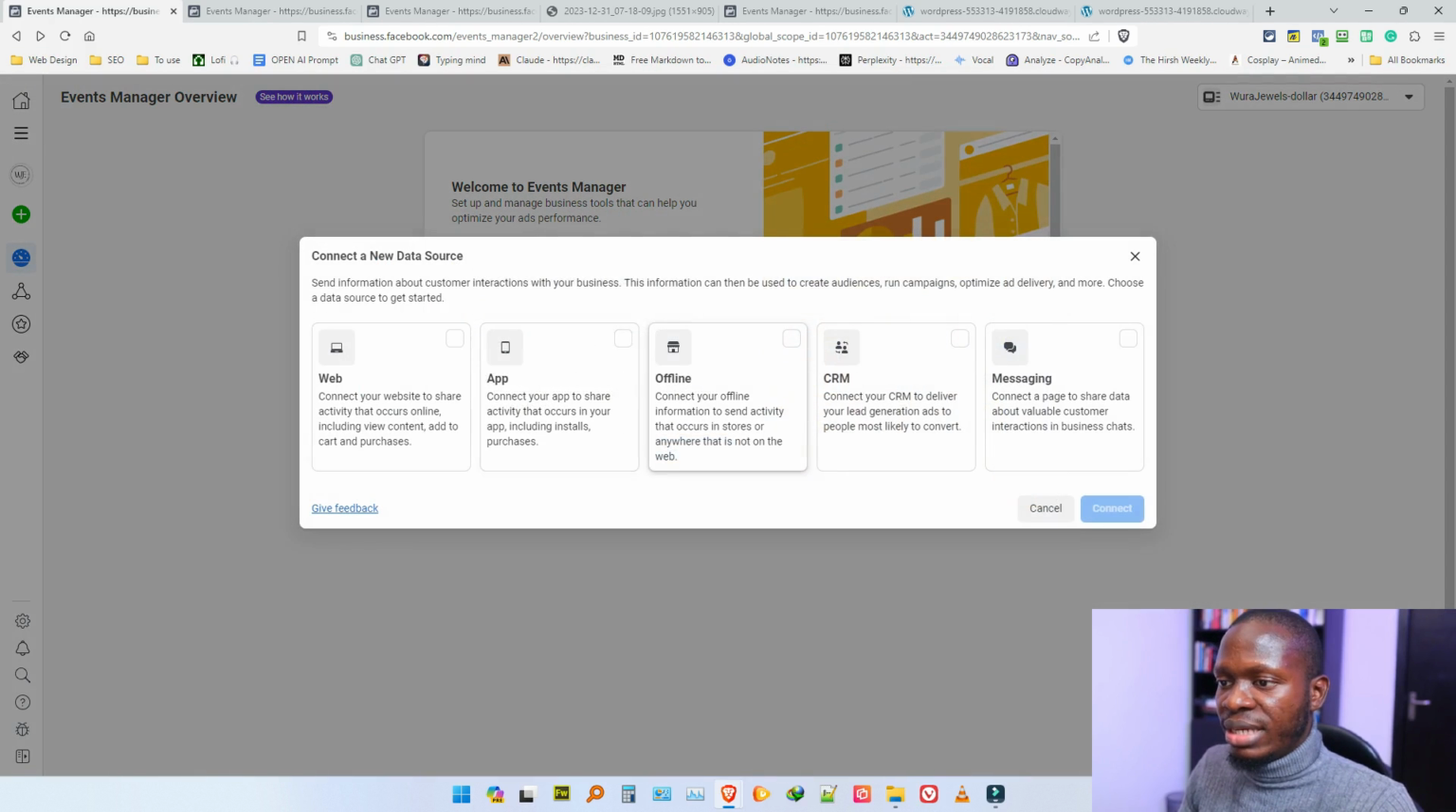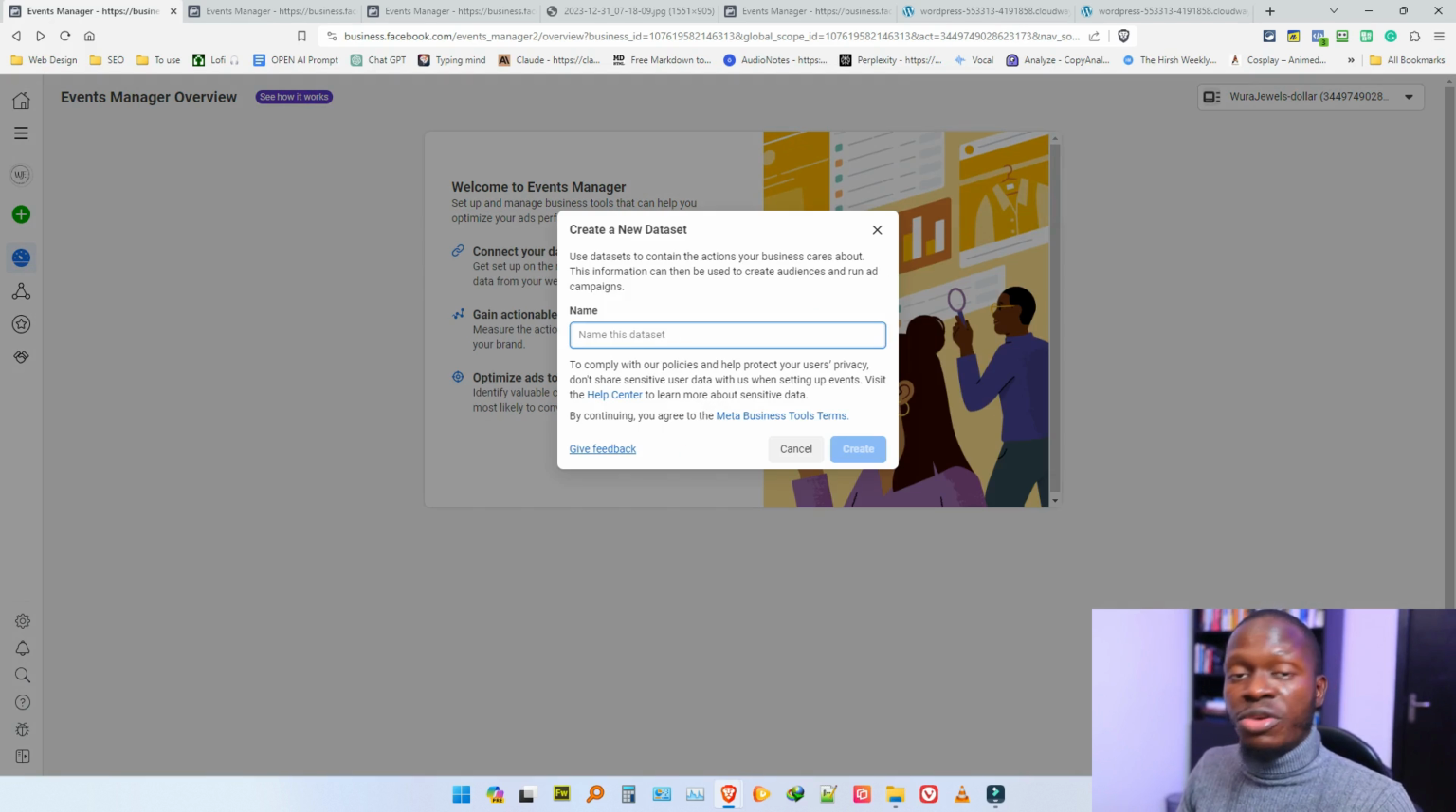So I clicked on Connect Data. I'll select web because that's what I'm interested in. I want to set up my website. Then you name the data set. You can name it anything you want, okay? Because you can change the name anytime. You just cannot delete it. Remember, data set, pixel, same thing.